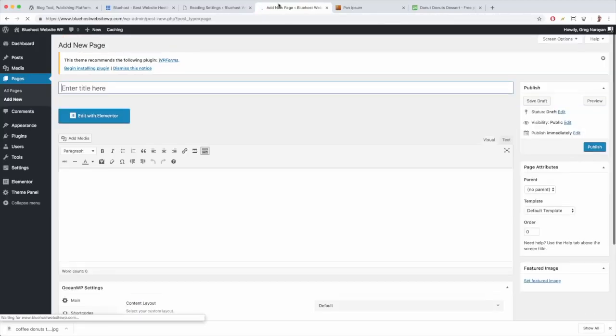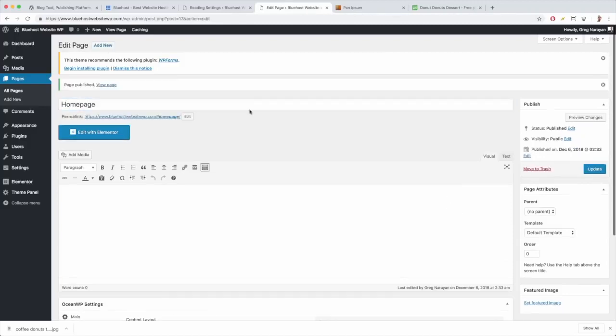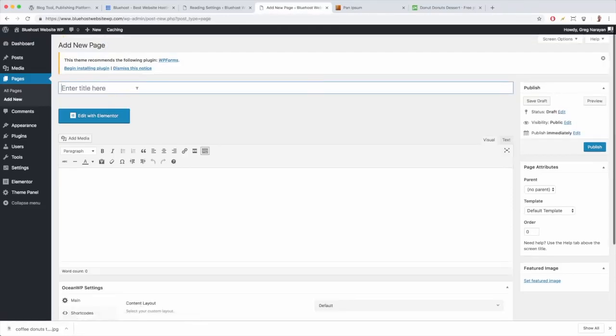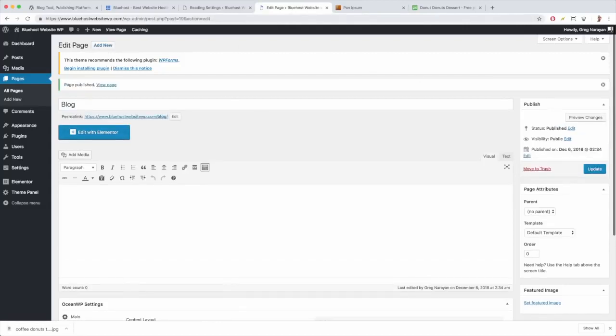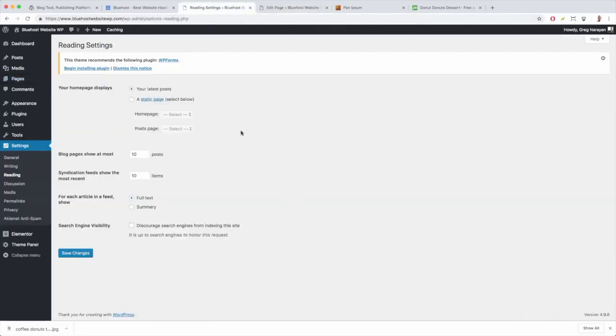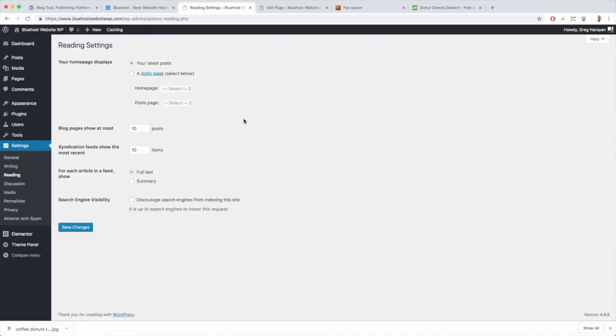Alright, great job. And what we're going to do now is just add a page called homepage and publish it. And now we're going to click add new one more time, and we're going to add a page called blog and publish that. Now we're just going to go back to our reading settings here and refresh the page so it knows that we made those two other pages. And we're going to choose your homepage displays a static page and make homepage equal to homepage and make post page equal to blog page.